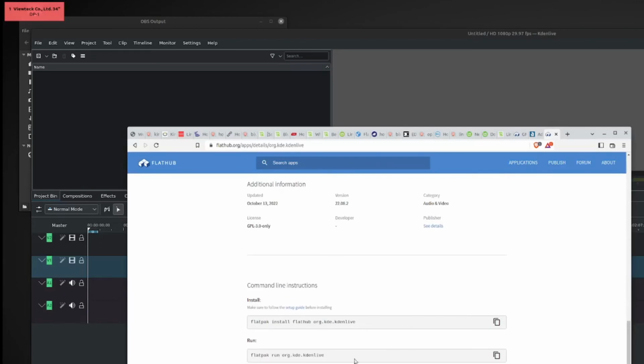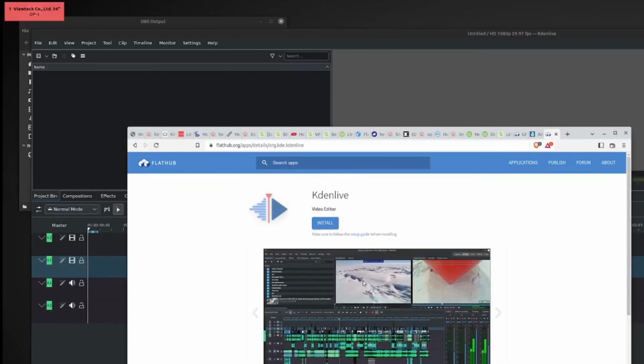We can run it from the terminal right here if we want. If we don't want to use our software manager, just run Flatpak. And it is installed, guys. So we're going to throw some videos together, probably this one, and go from there.